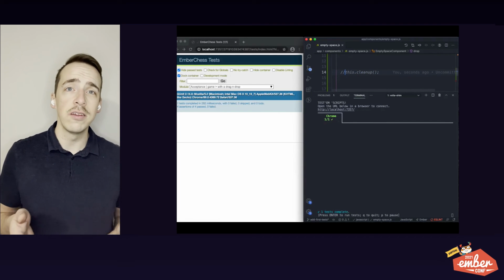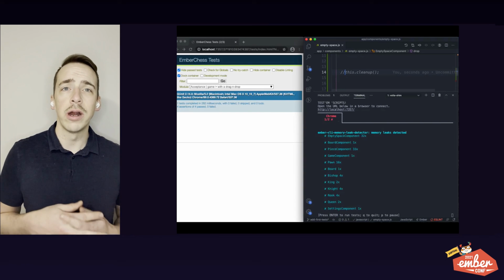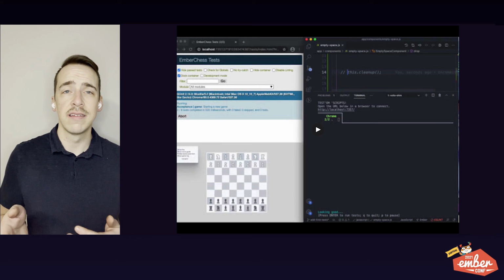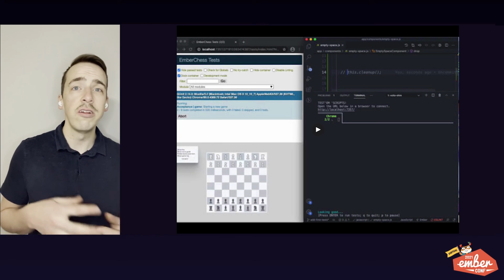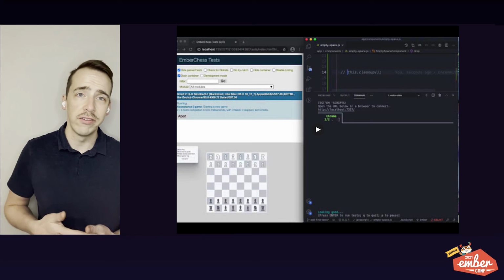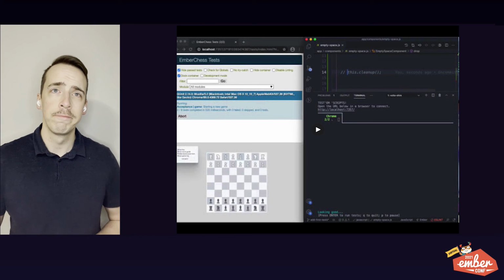Since the add-on tells you which classes have leaked, you are able to narrow down to a set of test modules, then a set of tests, then a single test. Then you just change code in the leaky class until the test passes. It's like test-driven development for memory leaks.